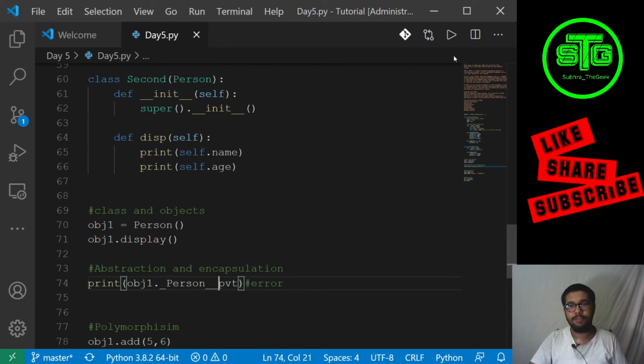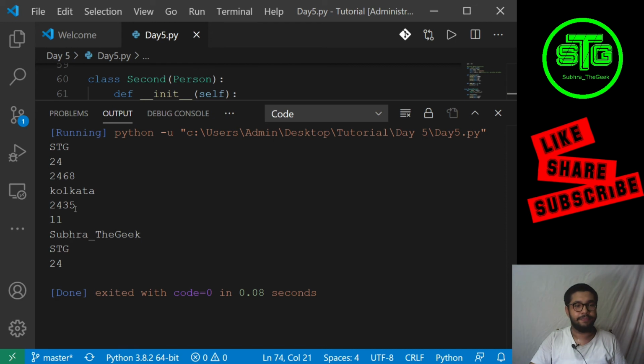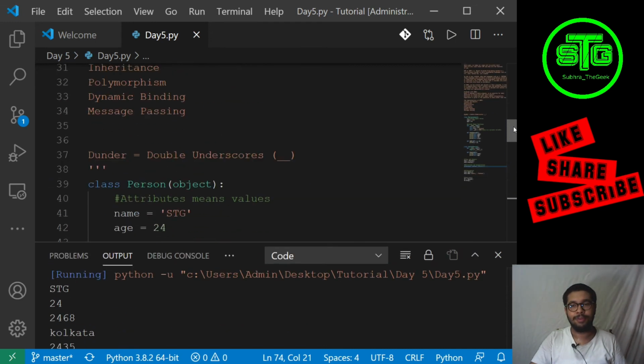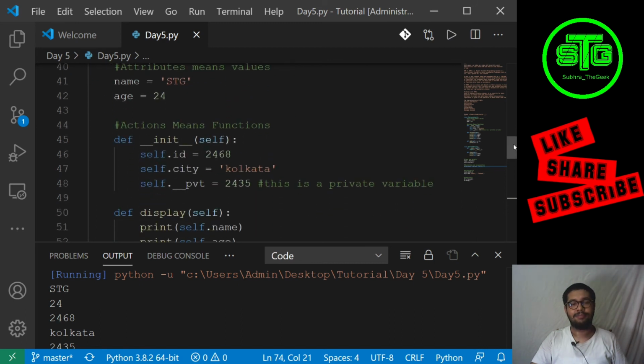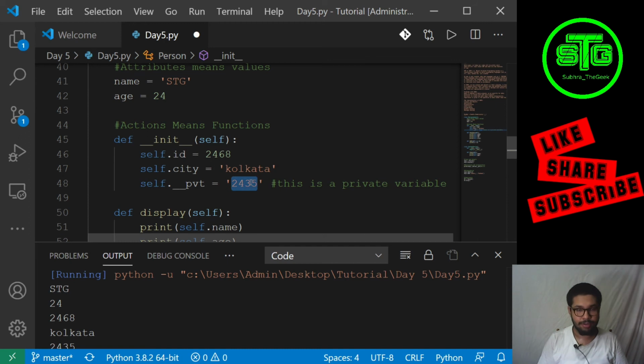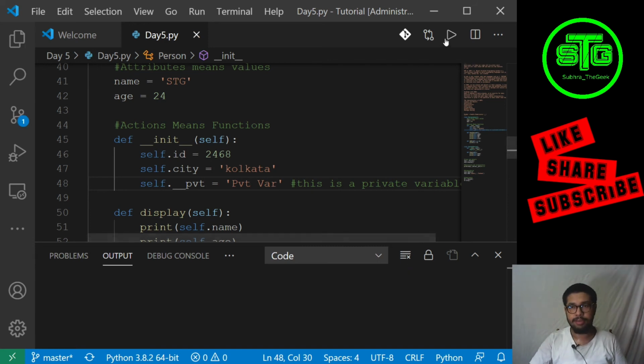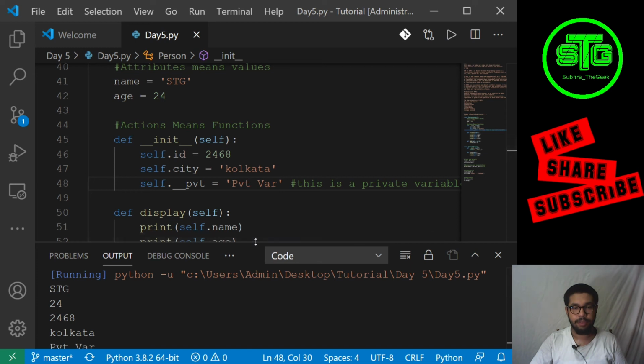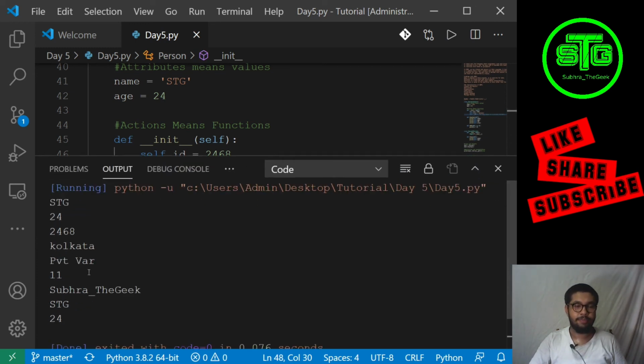So let's now save this and let's run this. Yeah, see, 2435 was my private variable's value. So it prints. Let me, for clearing doubts, pivot variable. So let's now run this again and let's see this for the final time. Yeah, so you see the private variable has been printed. So this is the thing.